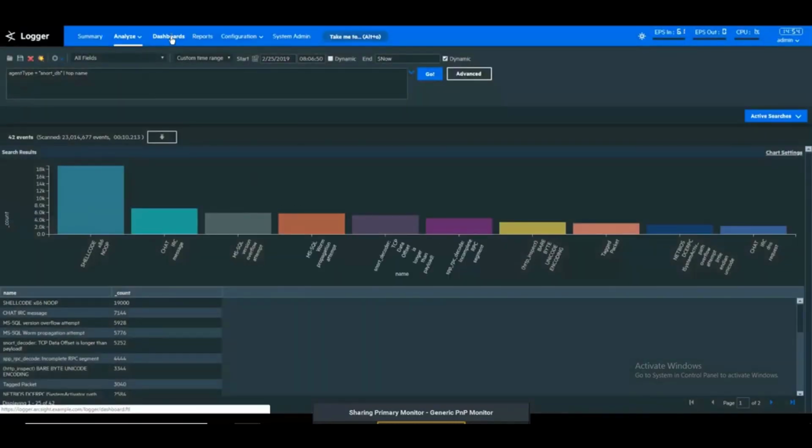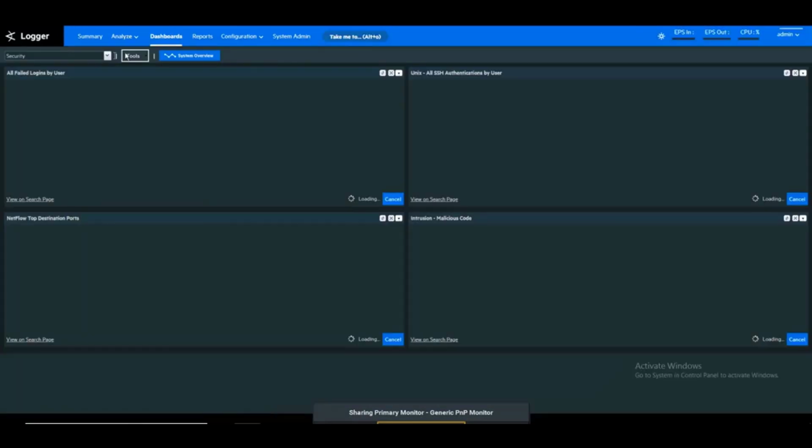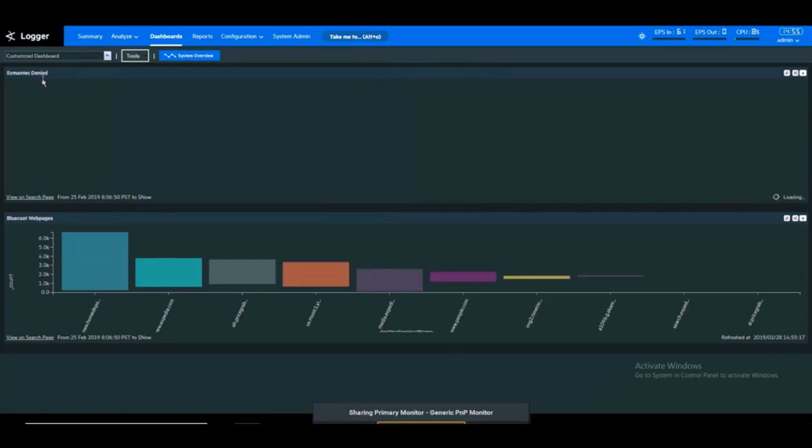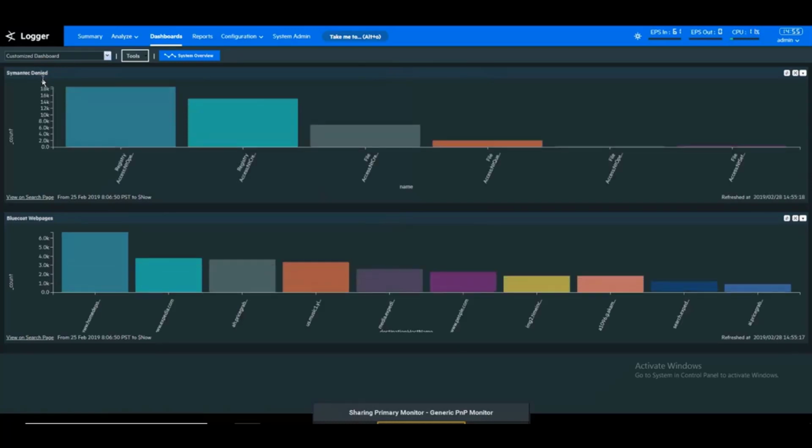I'm going to go over to the dashboard section, where I've already created a customized dashboard. And earlier I did one for Symantec denied. Well, the Symantec agent is denying processes from executing on systems, so I can dig into that. Blue Coat web pages, I'm really curious to see what machines are surfing out to. And as you can see, Home Depot is the number one surfed website on this network.